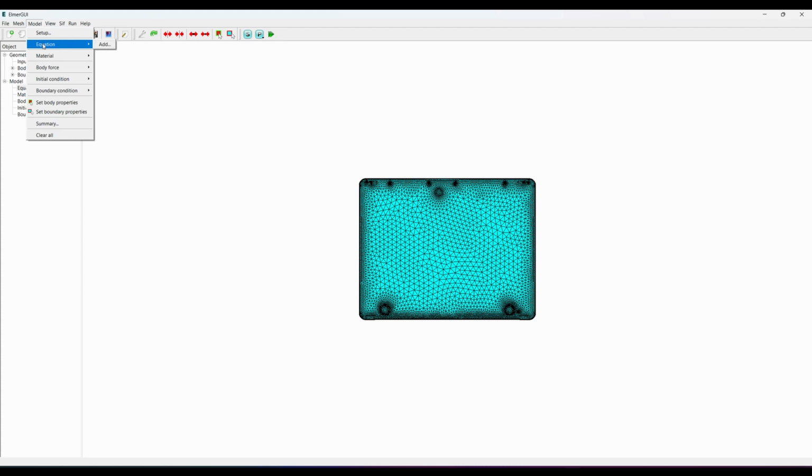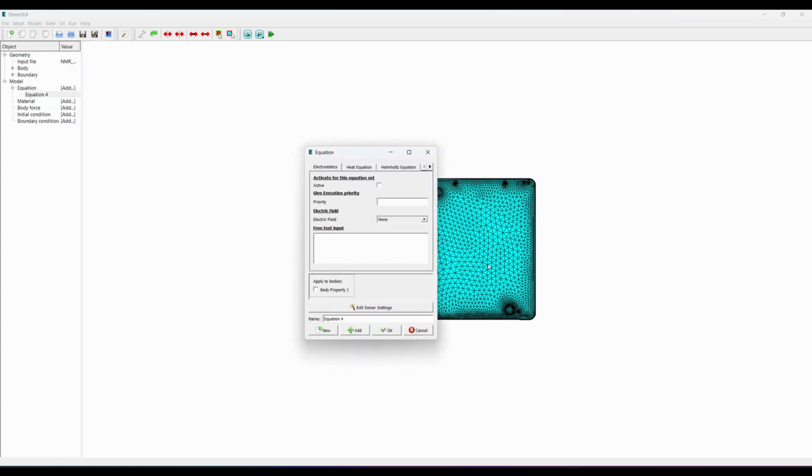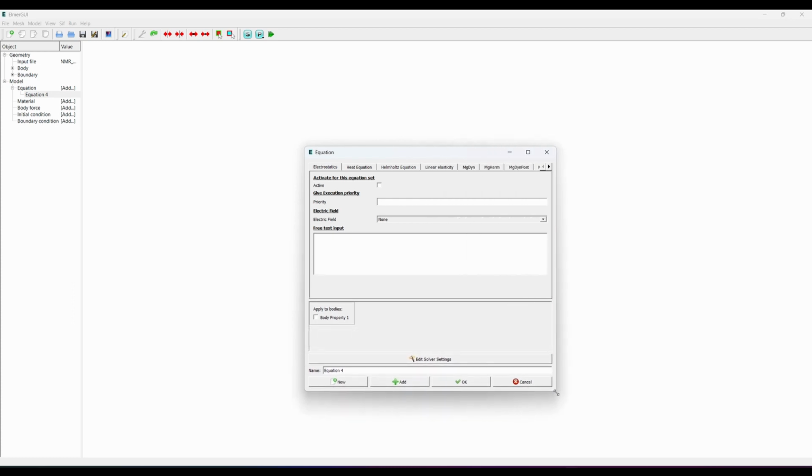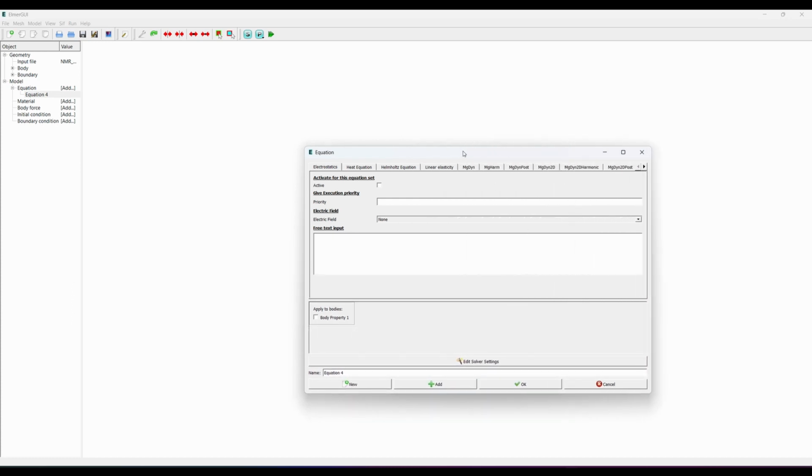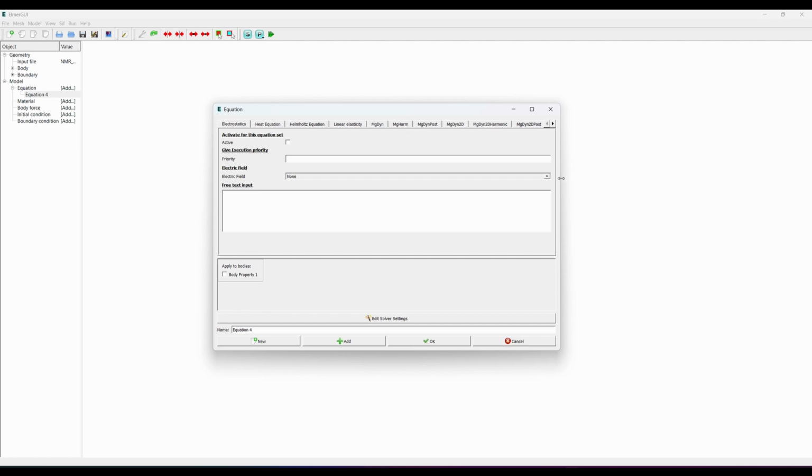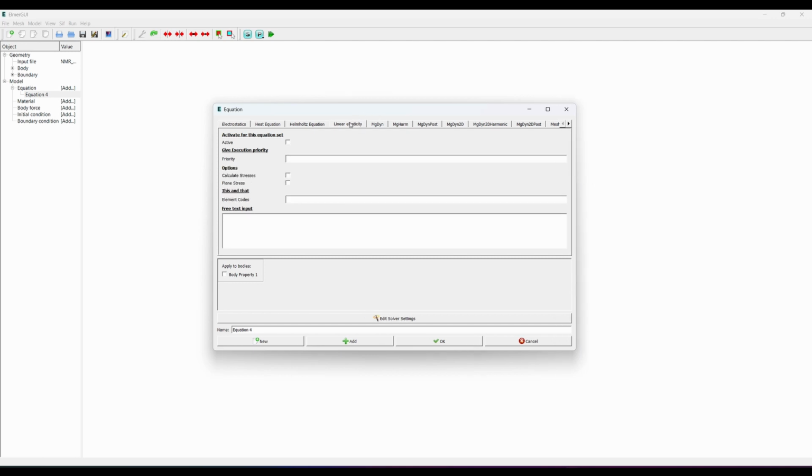We can find the available solvers in the model menu under equations. We click add and a new window will appear. Here we can choose from many different solvers that are available per default. We would like to run an elasticity analysis, so we will click on the linear elasticity tab. We would like to solve this equation on the only body we have in our simulation, which is the laptop lid. We will check the box to activate the solver, and we check the box for the body property. We will also rename this equation to elasticity.